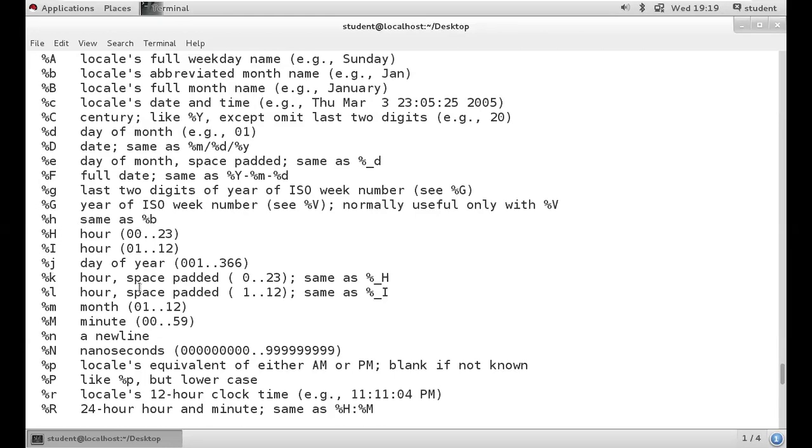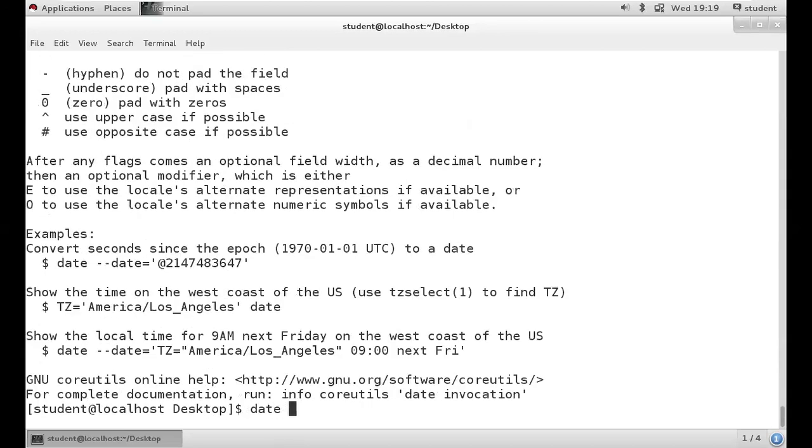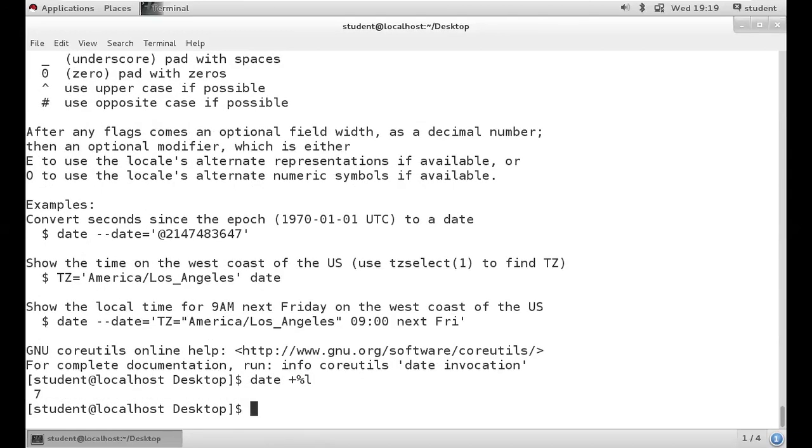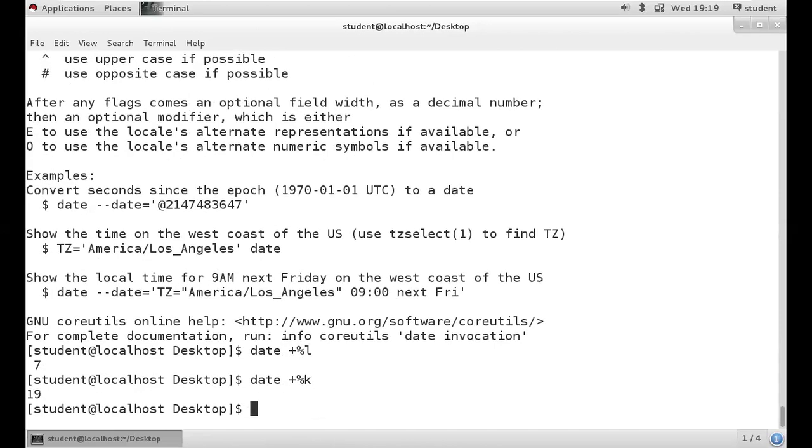See, guys, 0 to 23 means 24 hours time. Percent K and percent L: L means 12 hours time it will print. So plus percent L. 7 means 7 o'clock. This is 24 hour time, 19.